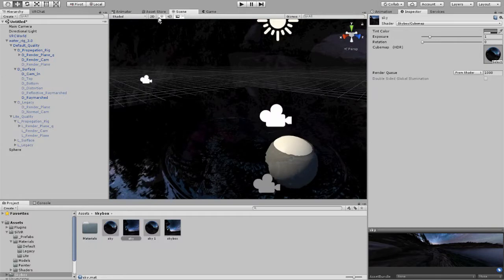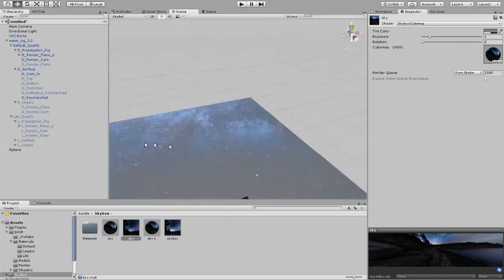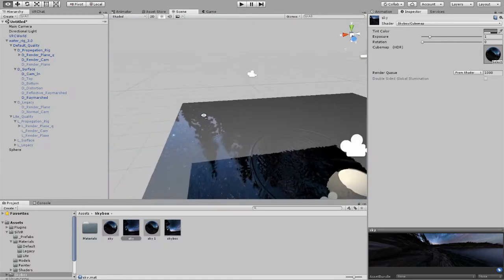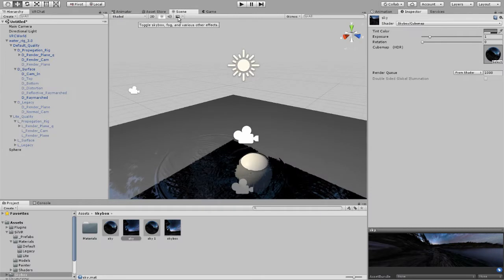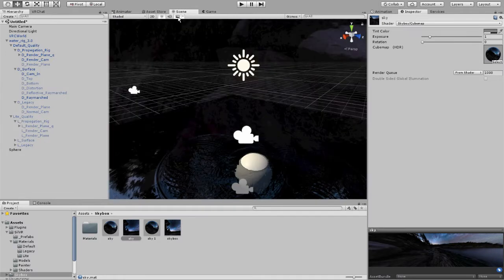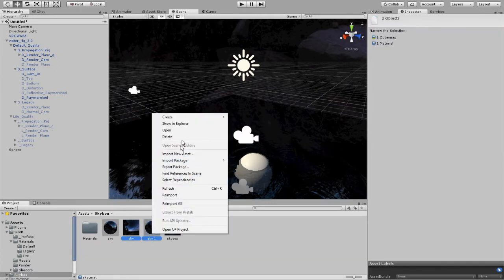Although if you don't see it, you might have to hit this button, which will change it from that skybox to a grayish color, or from the grayish color to the skybox. So now, what if you have, and then I don't need these anymore.